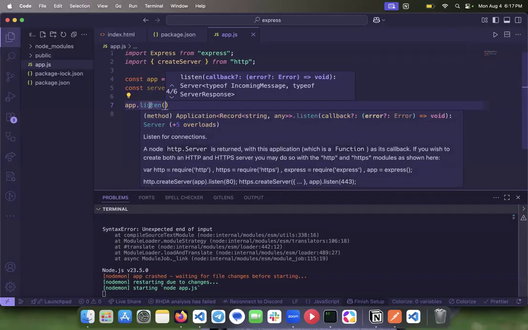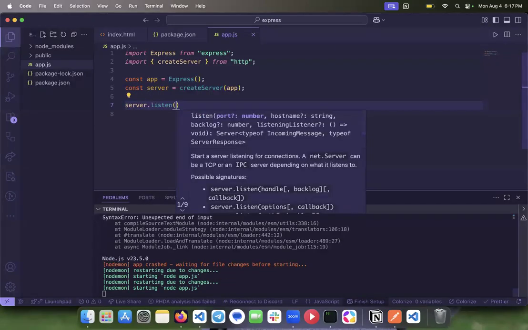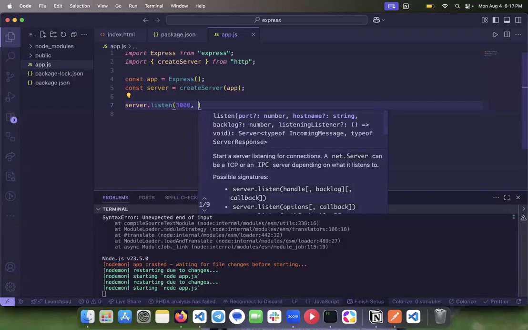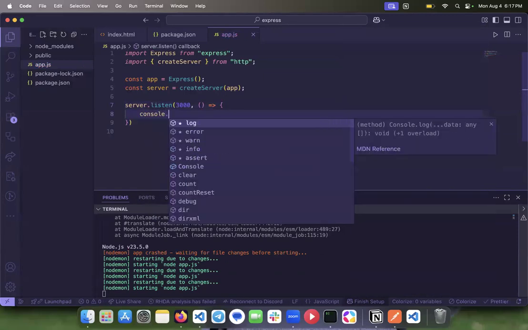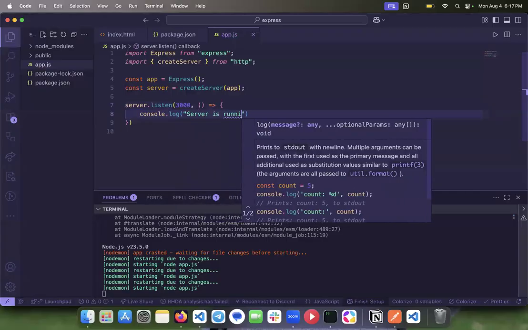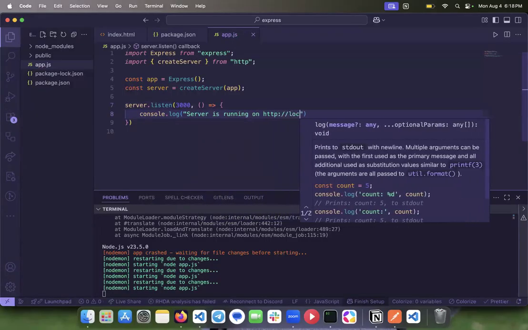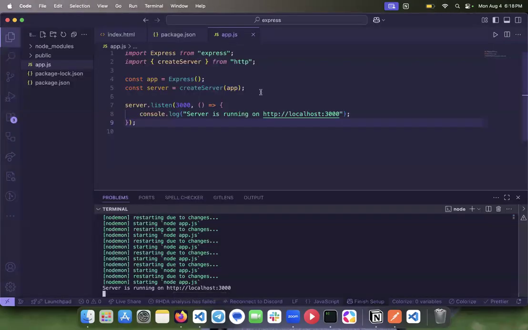Okay, we're going to listen from our server instead. Server.listen. We'll put it on port 3000 somewhat arbitrarily. And then we have our callback that executes once our server starts up. So we're going to console.log server is running on HTTP localhost 3000. And now if I go to this URL, our server is running. There is no default route. There is no route with no path defined, and so it's not going to do anything.